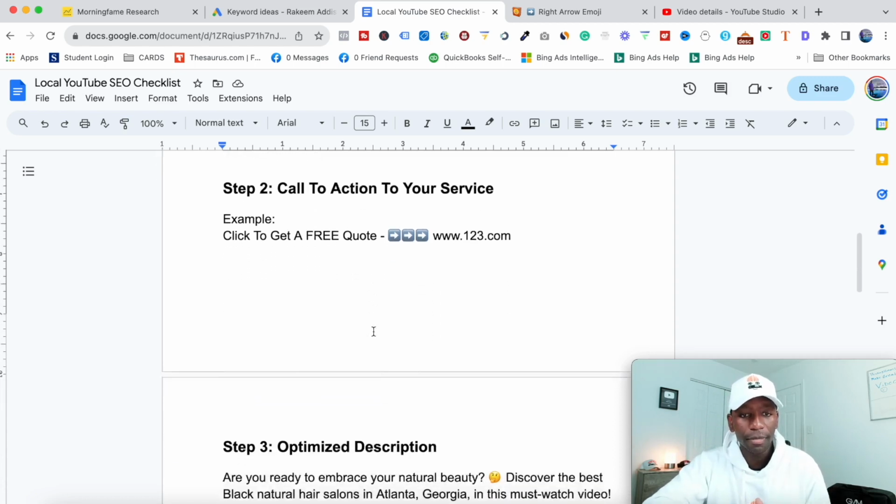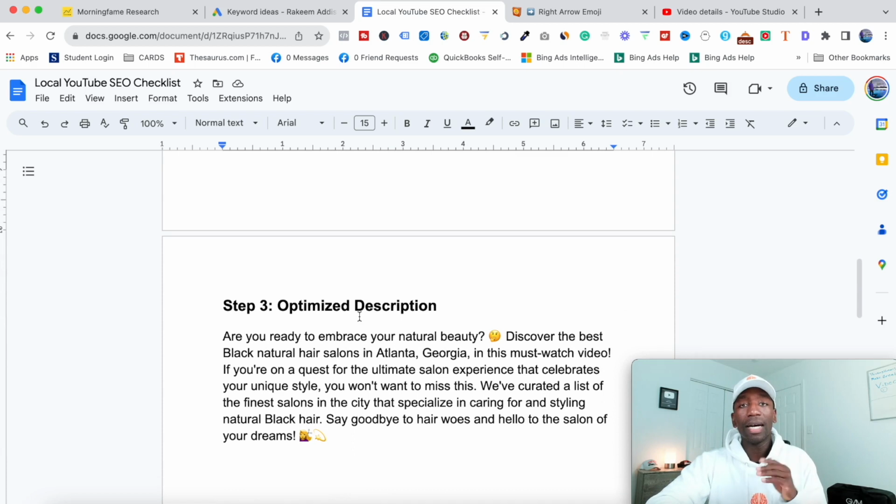All right, so now let's go to step number three. When it comes to an optimized description, I'm going to make this real simple for you. All you have to do is go to ChatGPT and take the keyword, which was service plus city plus state, and tell ChatGPT to write an optimized YouTube description using that keyword, and you're going to be good to go. That part shouldn't take you any time at all.